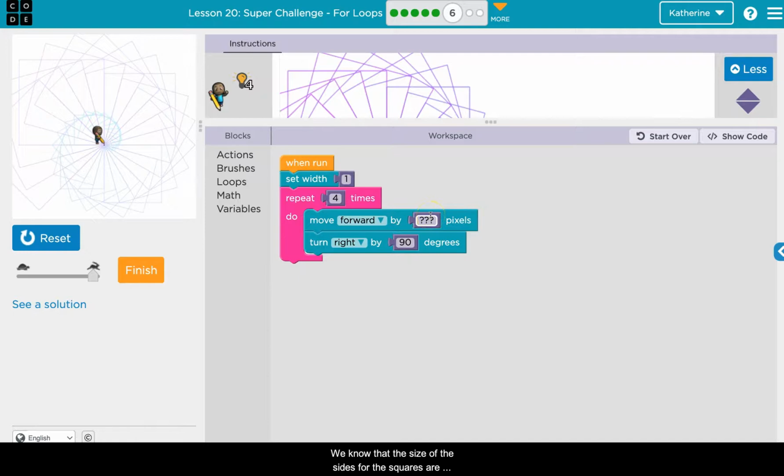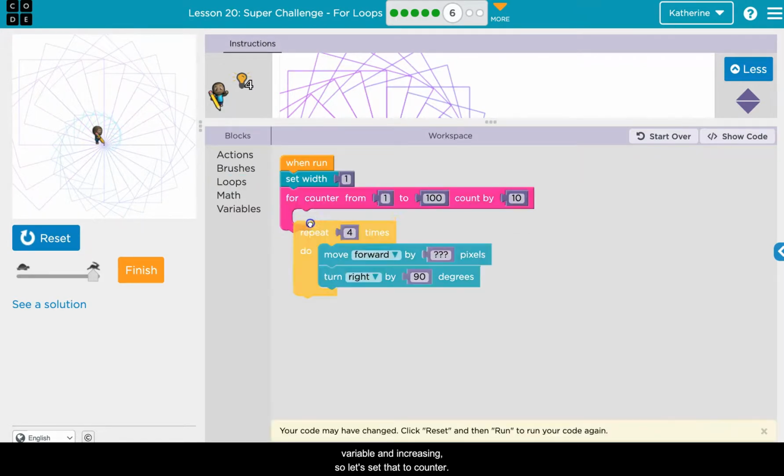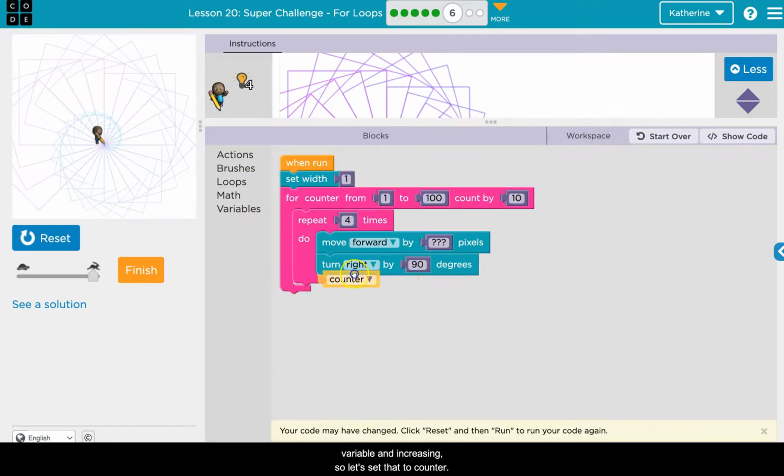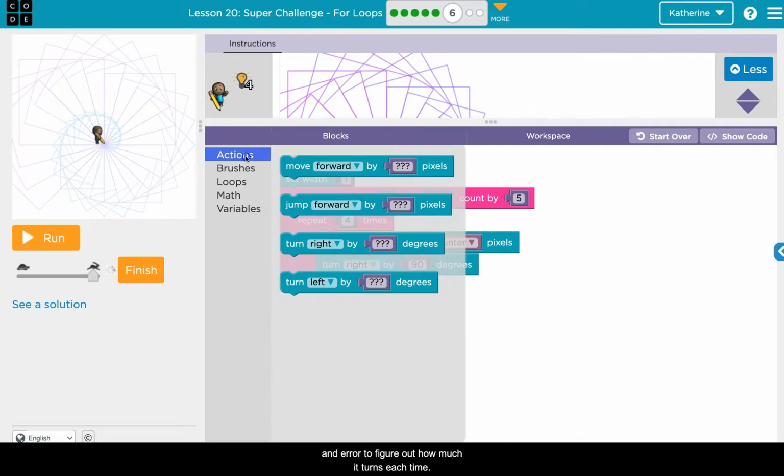We know that the size of the sides of the squares are variable and increasing. So let's set that to counter. The second hint tells us that our counter will start with 5, end at 200, and go up by 5s. Since this is spiraling, let's see if we can use trial and error to figure out how much it turns each time.